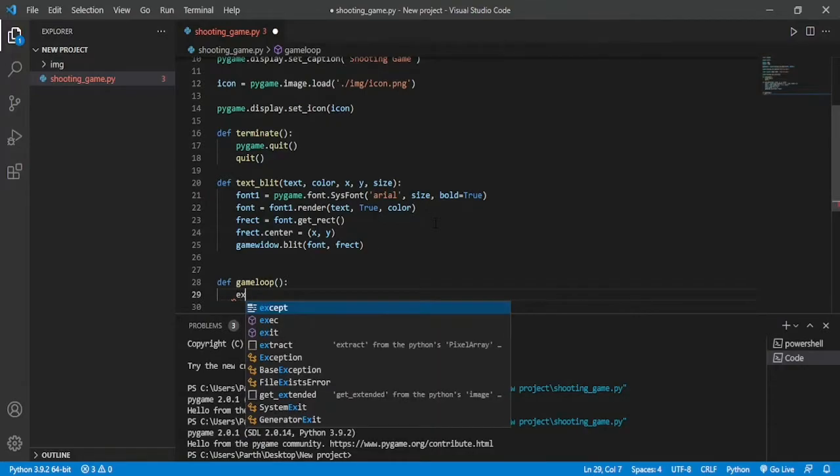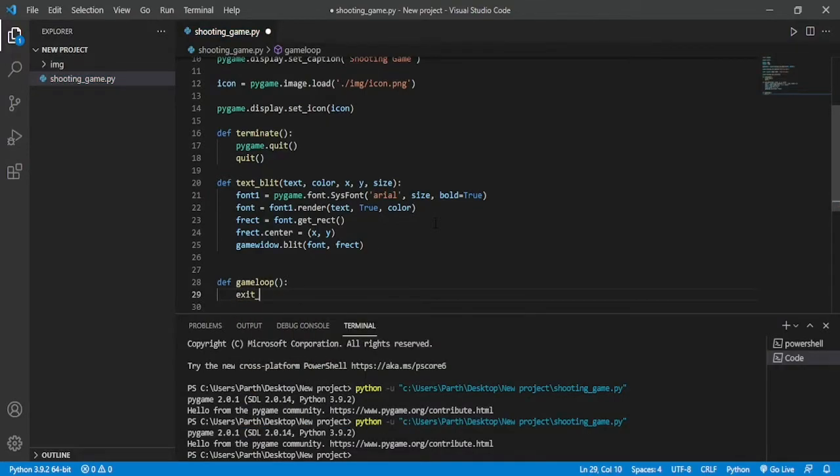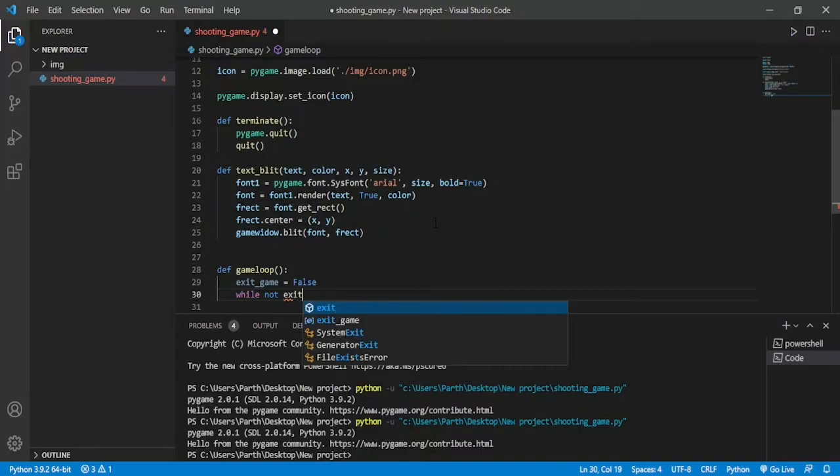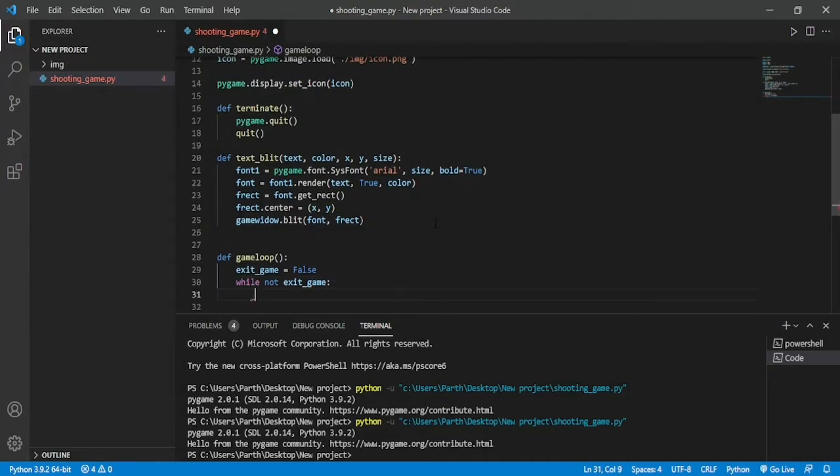First of all, we are going to define a boolean variable called exit game. We are going to use this boolean variable to run our while loop. We are going to run an infinite while loop. It is going to be our main game loop. In this while loop, we are going to do the coding for handling our events.